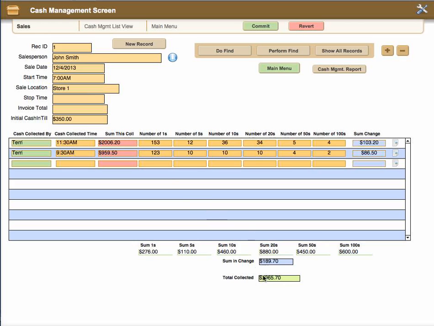The last thing is to go ahead and put the stop time in when the person's shift is over, and then add from the sales at the end of the day, the sales invoice total. It should match the sum minus the actual beginning till amount, in this case, which was $350. So you'll end up with the actual count of dollars collected, and then you can compare that, which $2,965.70 was the total collected. That includes the petty cash that was pulled from the drawer.